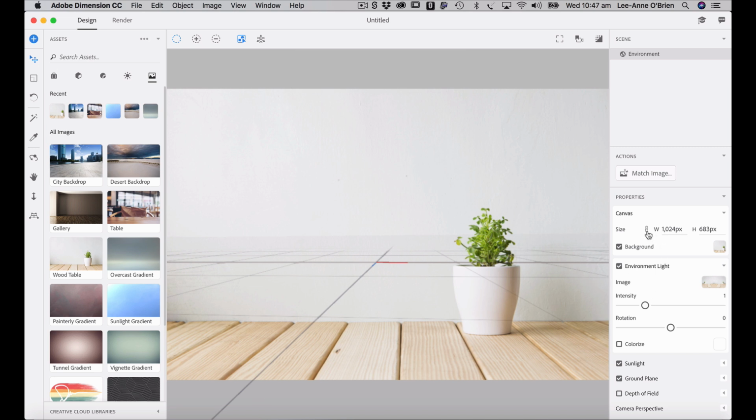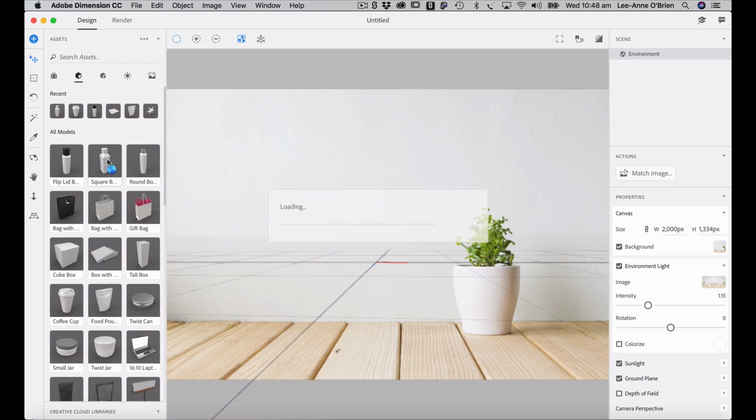You can also change the size of this image under canvas over here. So if I just click on my link and I just want to change it to 2000, and it will add more to my height in proportion. So we have our scene and we have our lighting within our scene. So you can change the intensity of the lighting here too. But we're going to add our object. So I'm going to add my bottle, my square bottle.